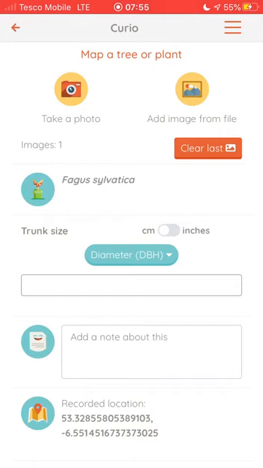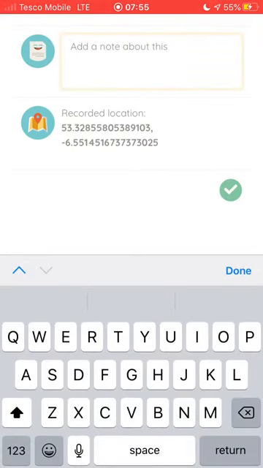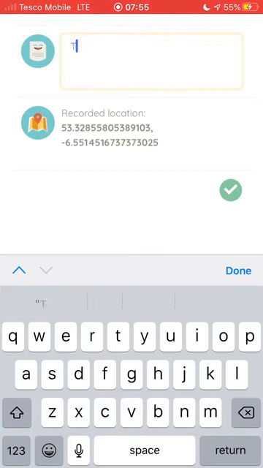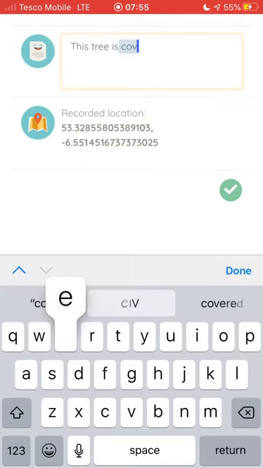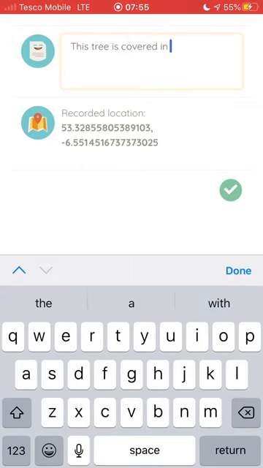Now I can put in the trunk size if I had some way to measure that. I could measure the diameter at breast height, but I don't have that, so I'm just going to skip that. And if I wanted to, I could put a note here. This tree is covered in English ivy.